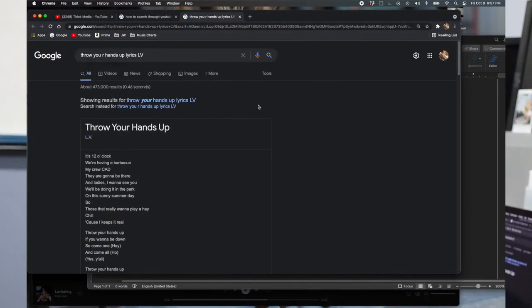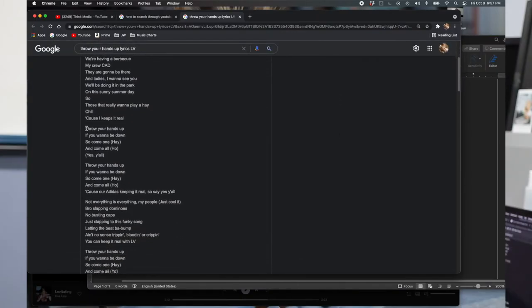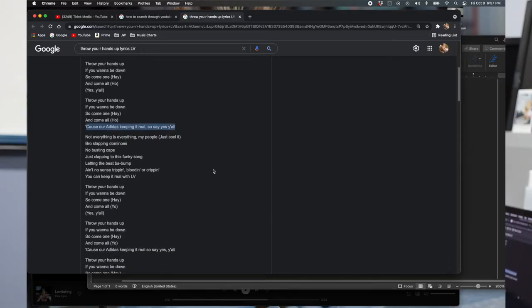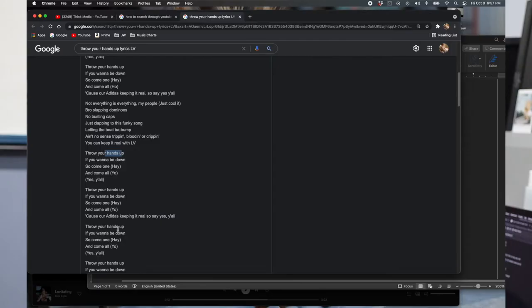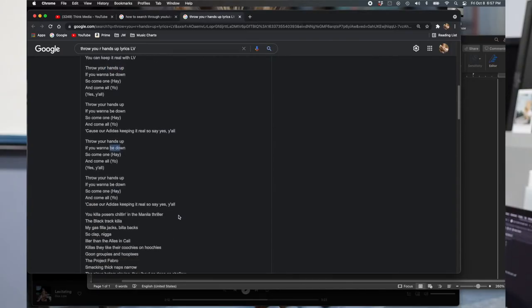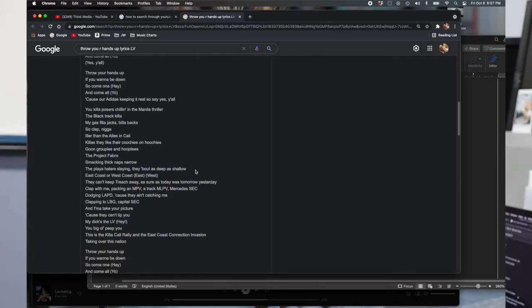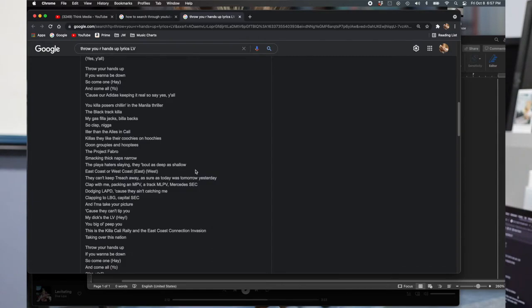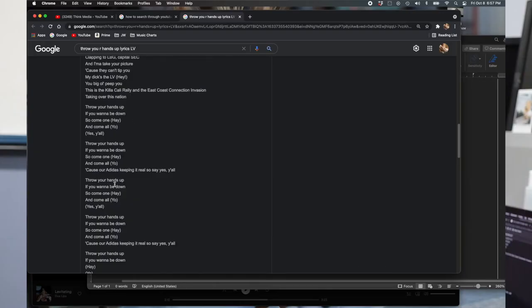If we look at the lyrics of this song, we can see here it says, throw your hands up, but it ends with a different lyric. There's some vocals here, and then it's throw your hands up again. So we can see throw your hands up several times. And then we got this part right here where it's kind of like a rap part, which is the part I want to take out so I can shorten the song. And then again we go back to throw your hands up.